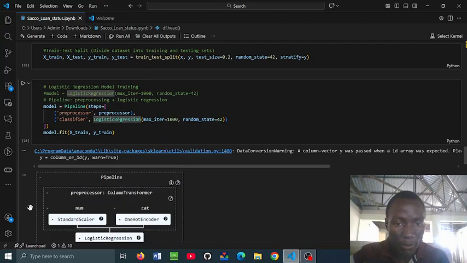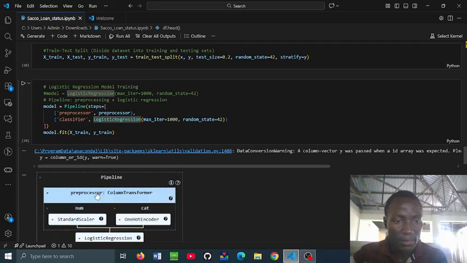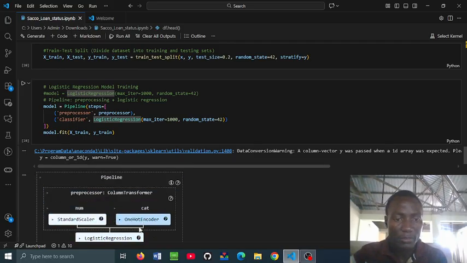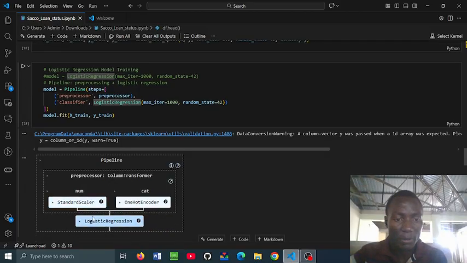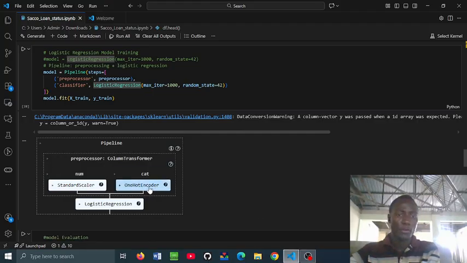So we are going to load our data from Anaconda site-packages, scikit-learn validation. Data conversion warning: a column vector y was passed when a 1d array was expected. This is the diagram where we have used our logistic regression, with standard scaler for the numerics, and for categorical we have used one hot encoder.